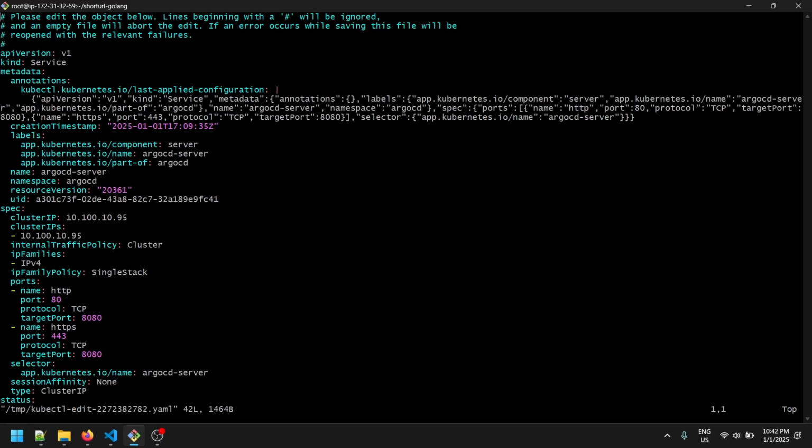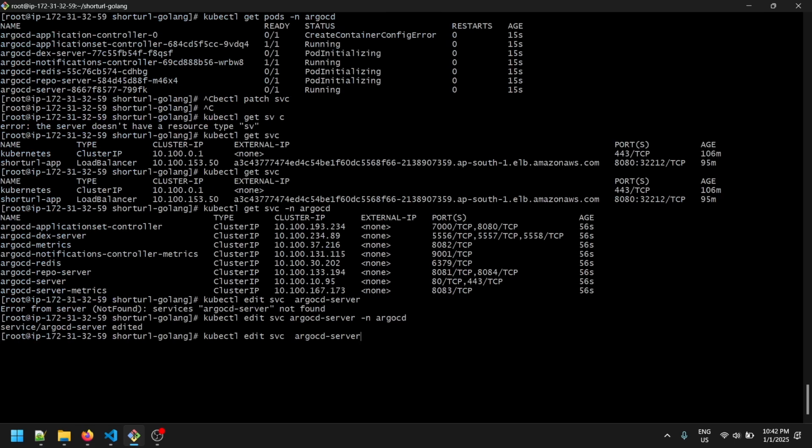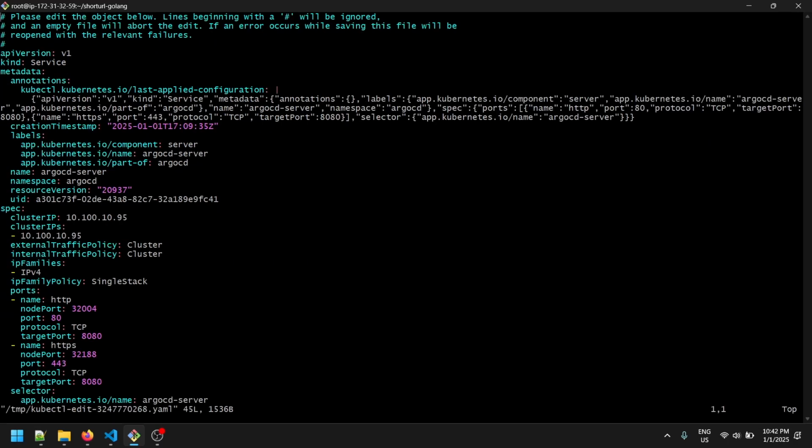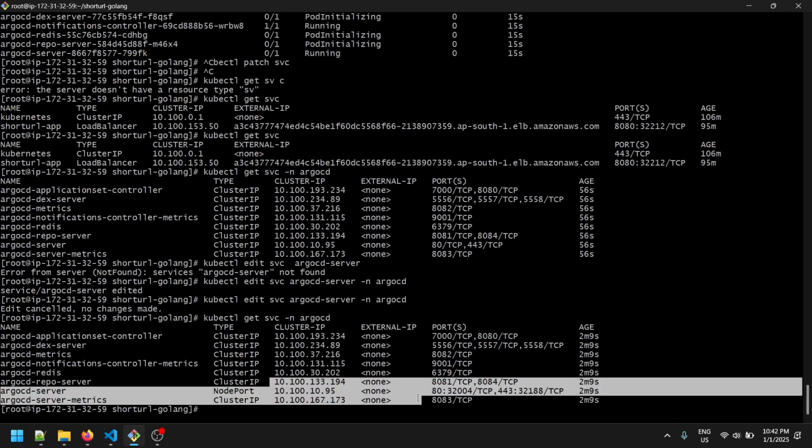Okay, so here what we need to do. We need to find the cluster specification and the cluster IP. So just go down there and type NodePort. Save this, and this will get edited. So if you do kubectl get svc -n argocd now, you can see it has been converted to the node port.